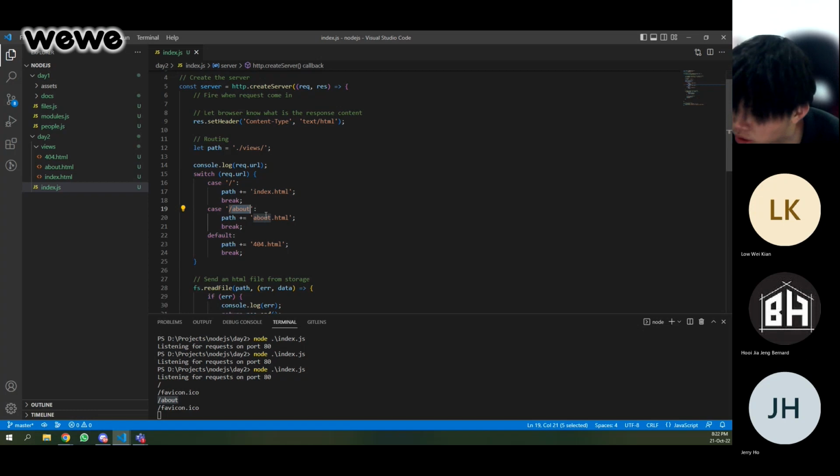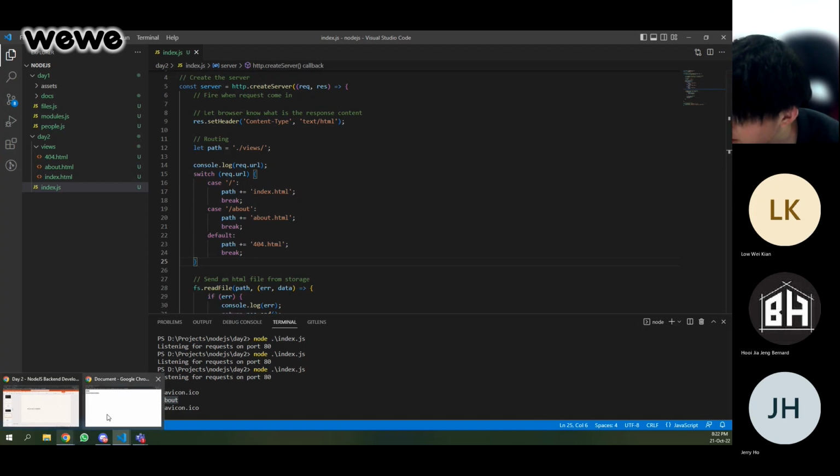This one is a Node.js way to do the routing, but later on we'll use Express to do this as well. So we don't have to write so long to route to any page. In Express, we actually have very easy code to implement all of these. Later, I'll show you guys how to do Express for routing.